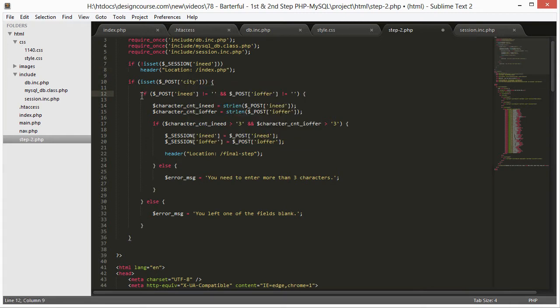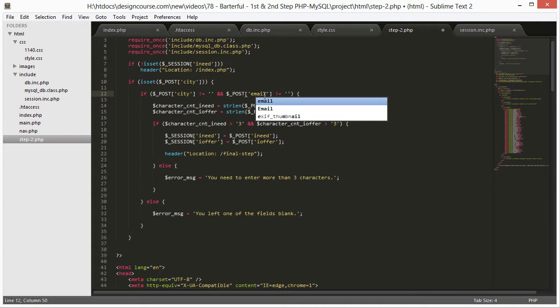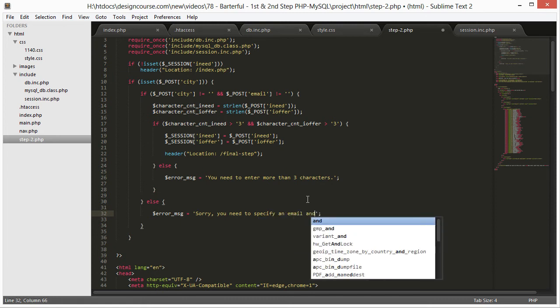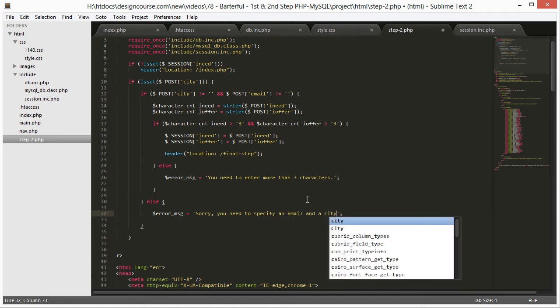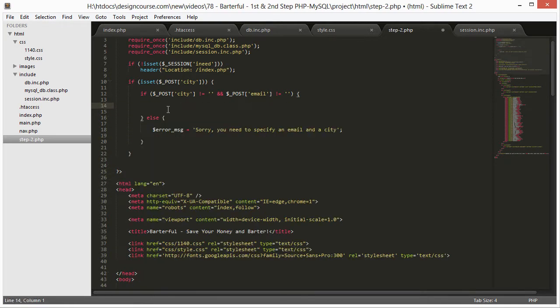All right, so we have that. Now we also have city here and email. And this else, we can change this to, yeah, that's fine: you left one of the fields blank. Yeah, we can make it more specific, and a city. And we don't have to worry about the character count stuff right here, so let me just go ahead and get rid of all that.